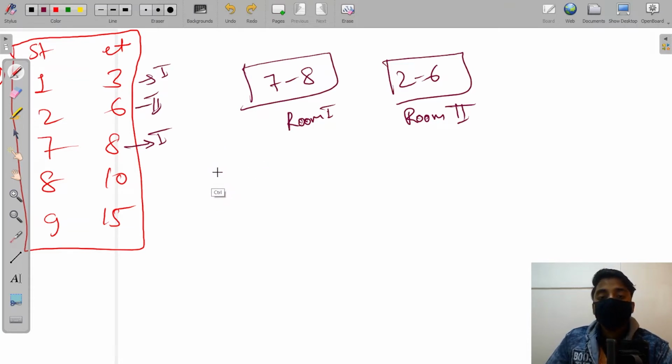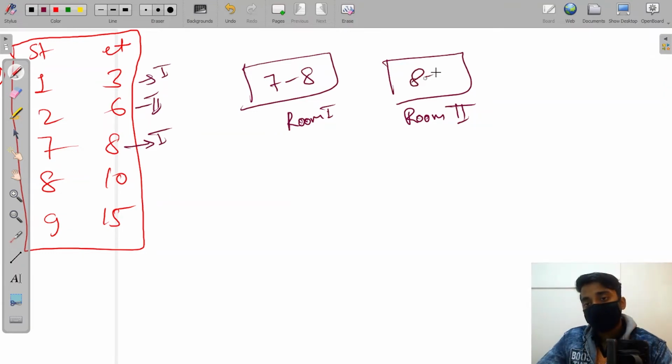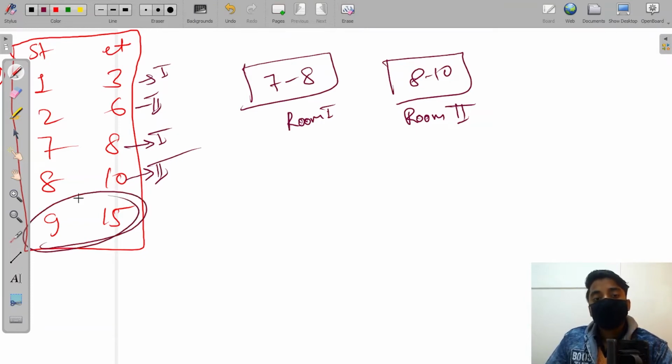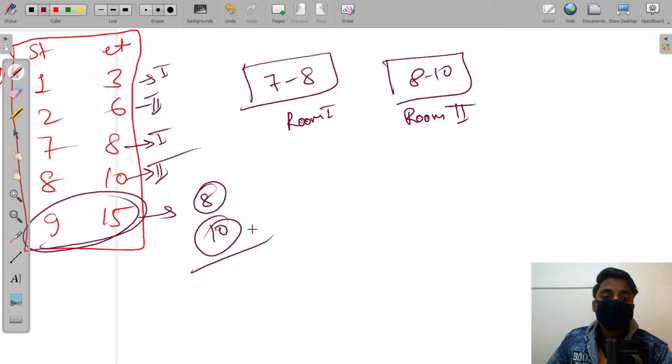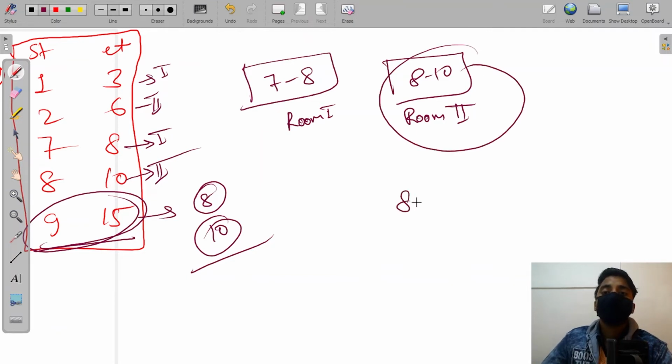This time I am scheduling it in room 2. Making it 8 to 10 in room 2. Now the next meet is from 9 to 15. Again it will check the previous existing rooms. One ending time is 8, another one is ending at 10. Here 9 is the starting time, and in room 2 the ending time is 10. This means 9 to 15 cannot be scheduled in room 2 because there is a meeting going from 8 to 10.